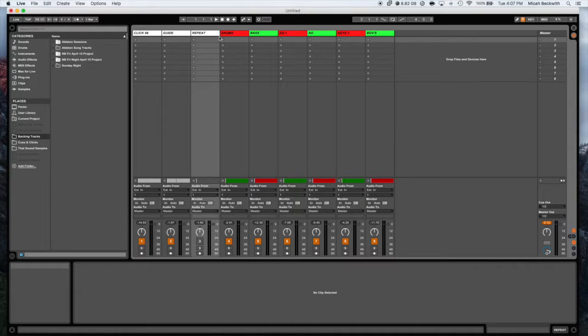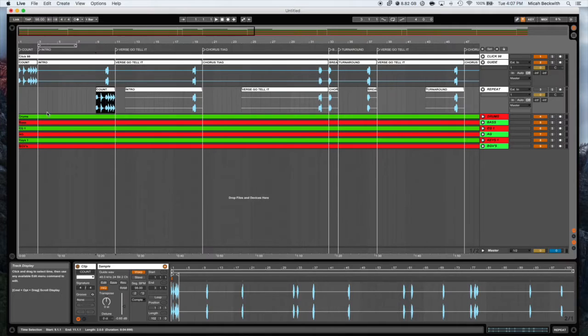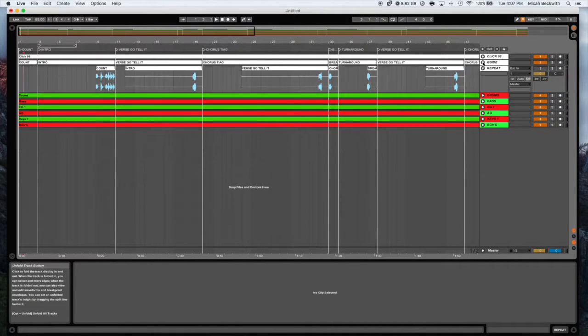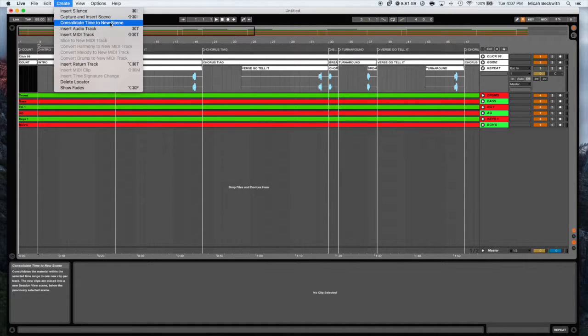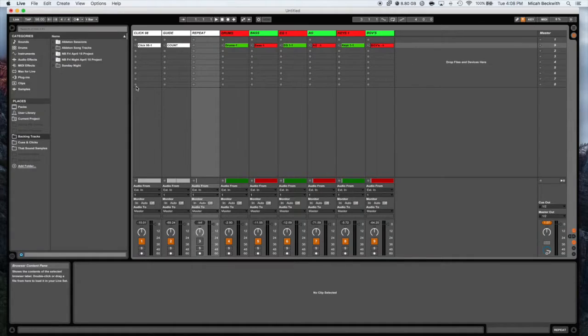All right, so now we're over here. You notice there's nothing in this area. Now we're going to start putting everything in this area. So just so it's easier to see, I'm going to leave open my repeat queue. I'm going to highlight this section right here and go up to Create and Consolidate Time to New Scene. What that's doing is putting all these clips from just the count into my session view. So if I go over to session view now, boom, there it is, right there.